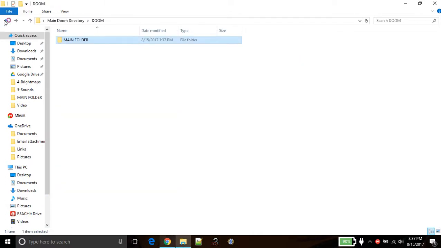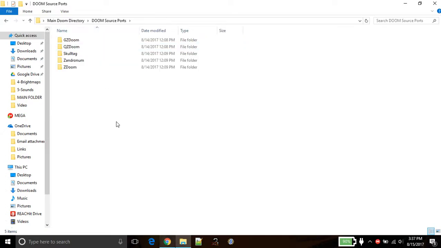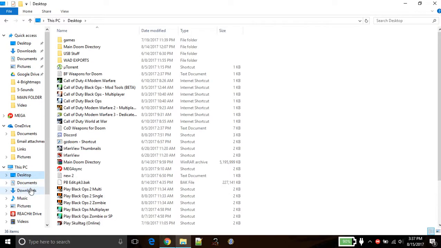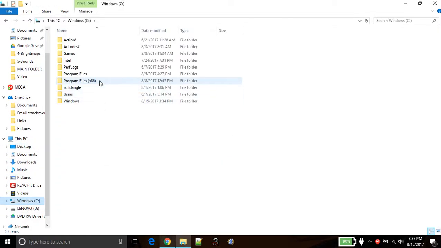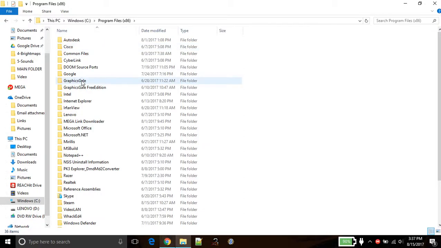So once you copy that, you want to back out of that. You want to go to Doom source ports, and actually copy this folder and place it anywhere you want. Now, for the sake of sanity, and because it was rather easy, I placed it in my Program Files x86. But you can feel free to paste this anywhere. Make sure you remember where you pasted it, because it's going to be very important later during the video.